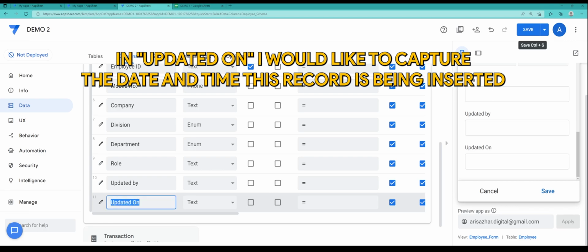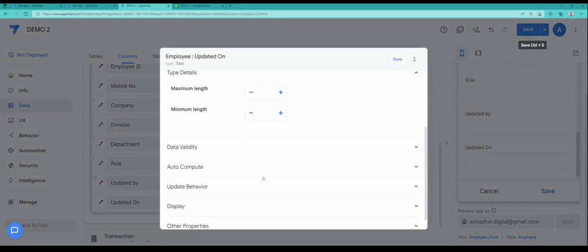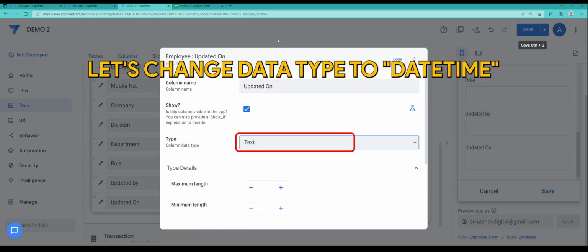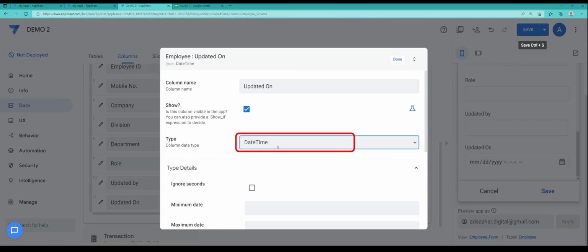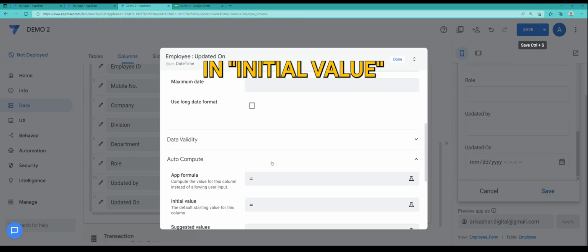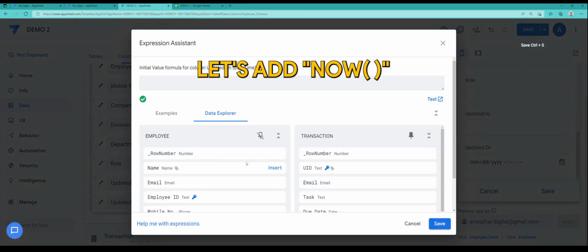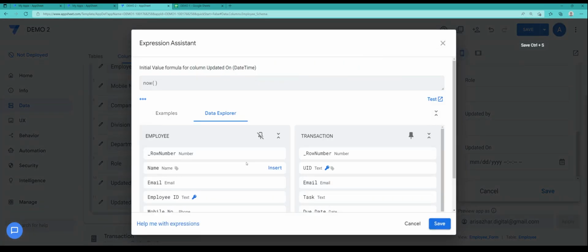In updated on, I would like to capture the date and time. So let's change the data type to date and time. And initial value, let's add now. This helps us to capture the date and time.